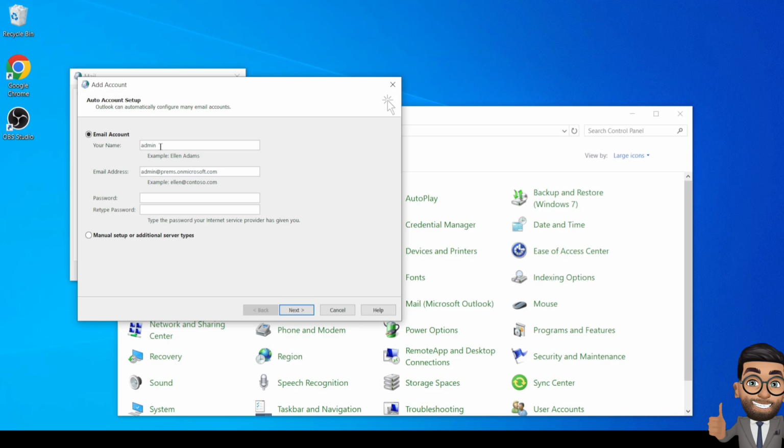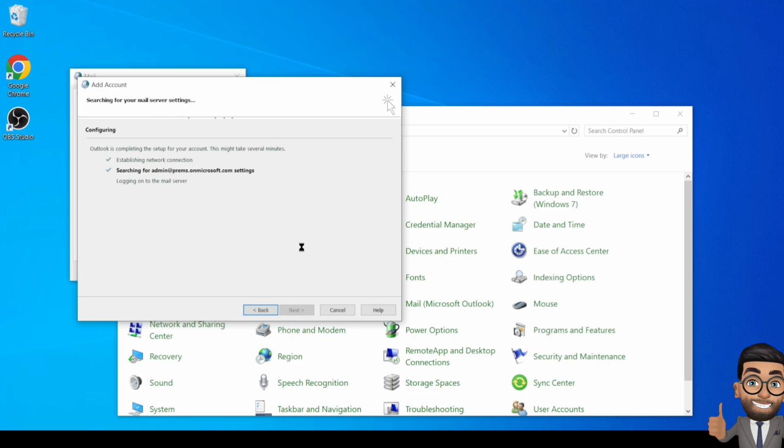So you can type in your name, the email address of the account, followed by its password, and retype the password. Once done, click on Next. And there you go. It was able to successfully configure the account.